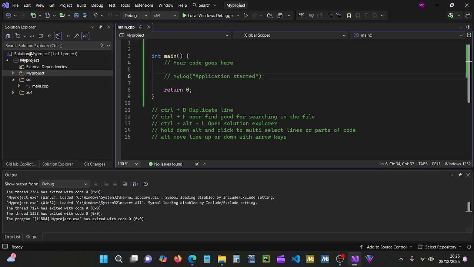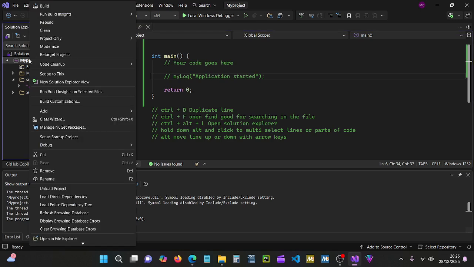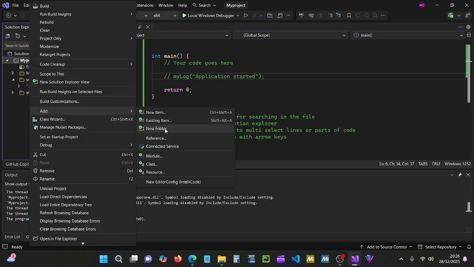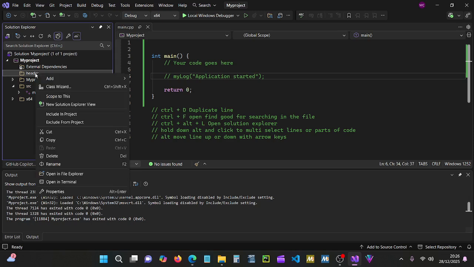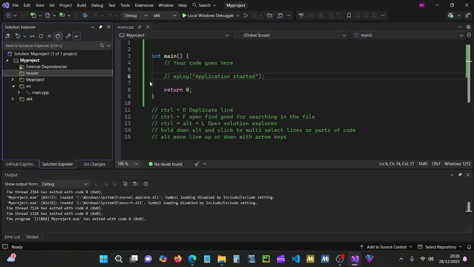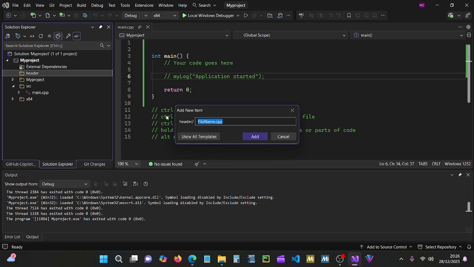So we're going to go to my project, we're going to right click on it, and we're going to add a folder. The folder is going to be called header. And in header, we're going to right click again, add new item, and this is going to be my log .h. Add that.